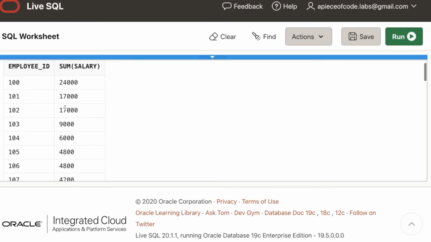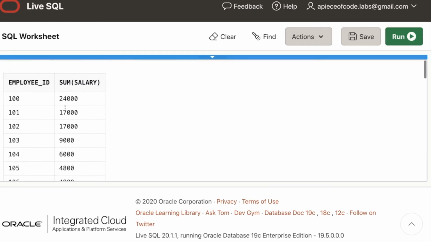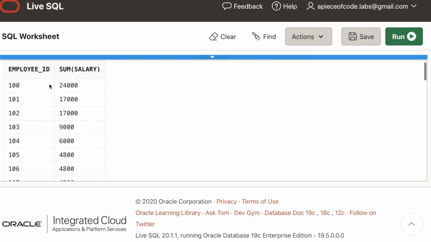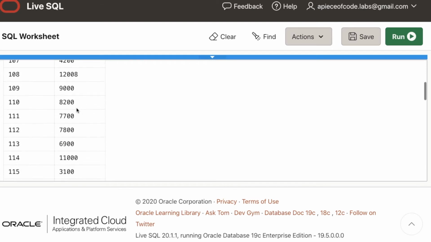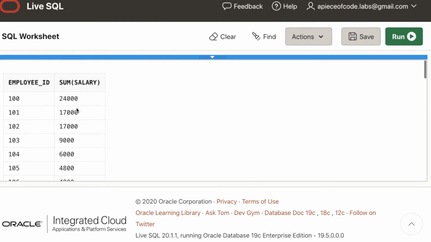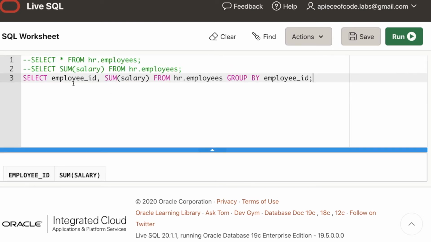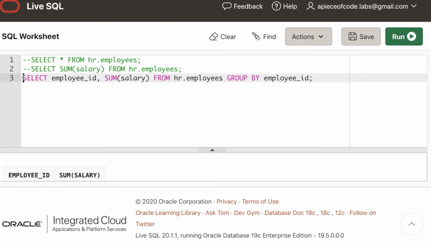And now in our query result we have the employee ID and the sum of the salary next to the employee ID. So whenever you want to get some total amount of a numeric column, you can use the aggregate function sum.